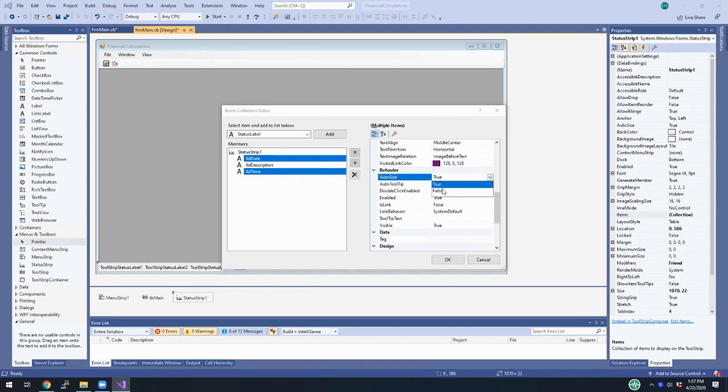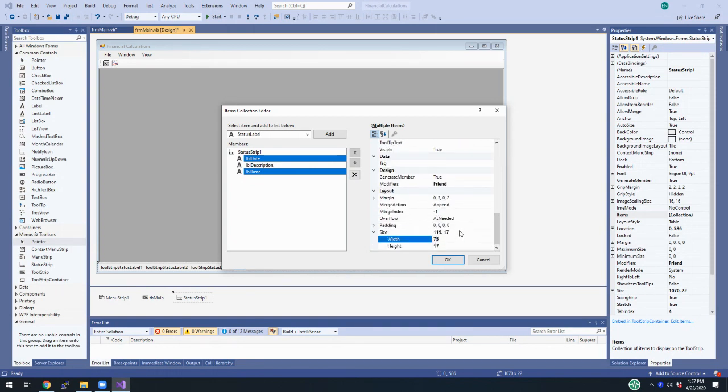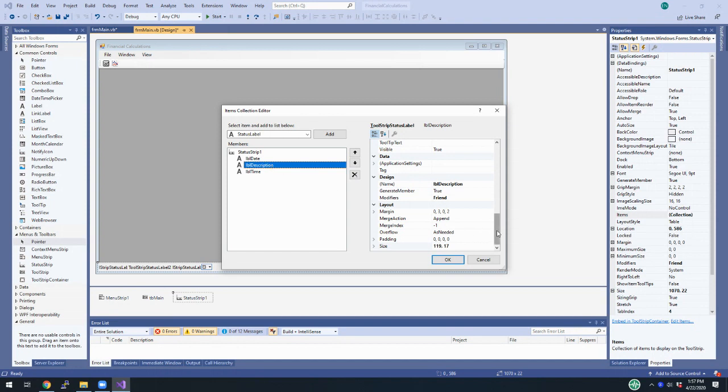Set auto size to false. Why that would not be right next to this is beyond me. All right, so those are both 75 right now. And the second panel should take up the remaining room. So the second panel auto size is true.